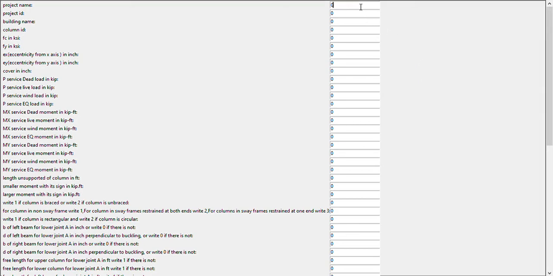I'll enter the data now. Project name ES1, tab. Building name dam, tab. Column ID COL 12, tab. F'c is 4 kip per square inch and fy is 60 kip per square inch. Eccentricity: no eccentricity. Enter inch, inch, tab.